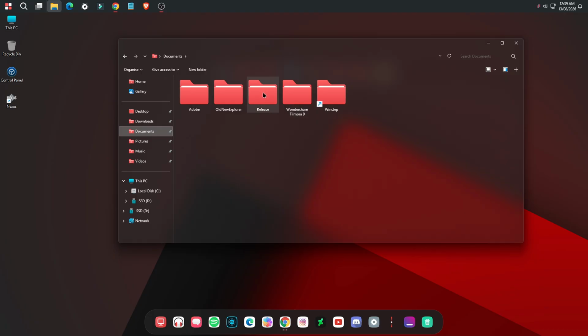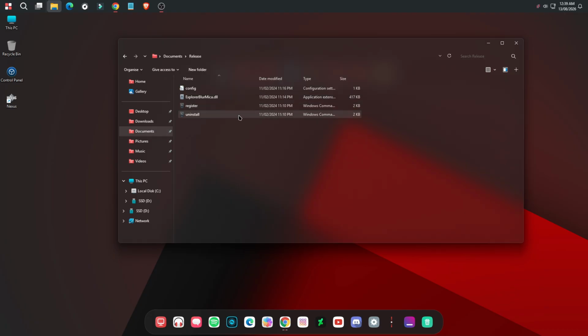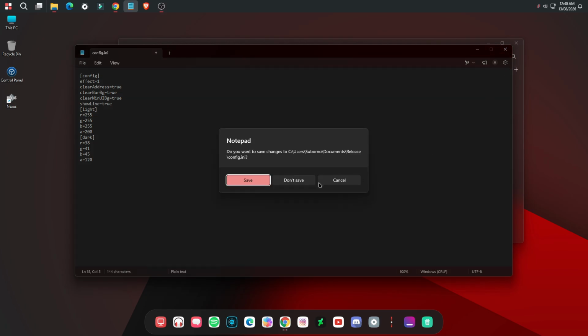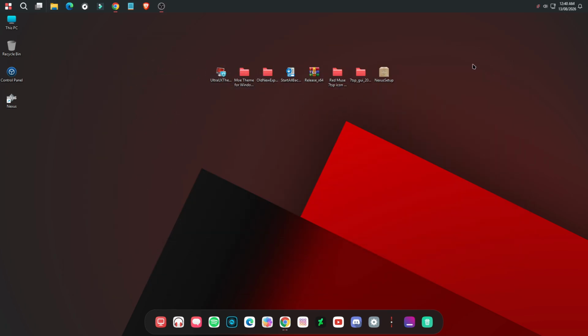Again click the release folder and double click on the config file, and you need to change the RGB. R is equal to 38, G is equal to 41, and B is equal to 45. Then click save.